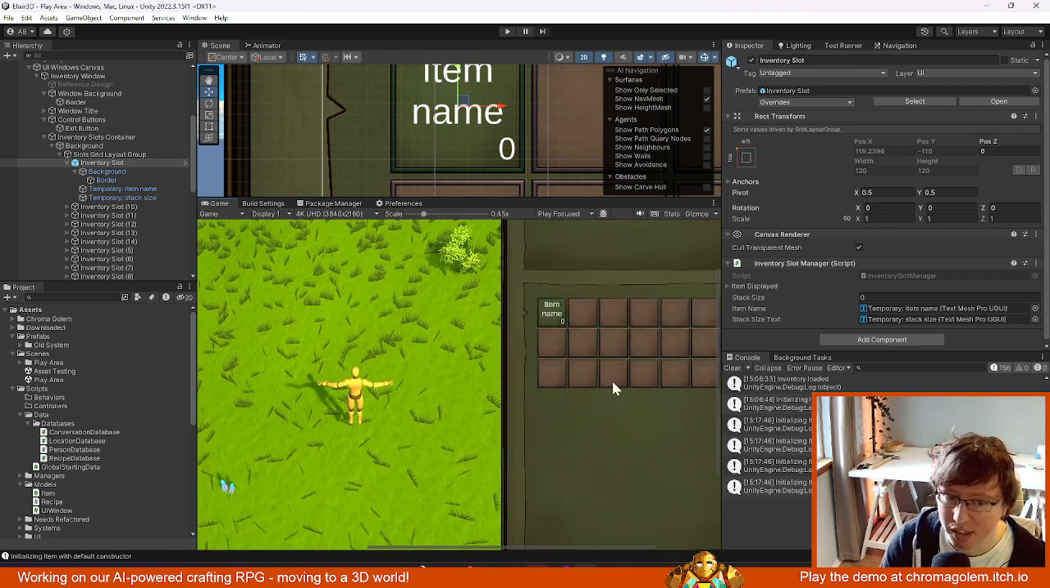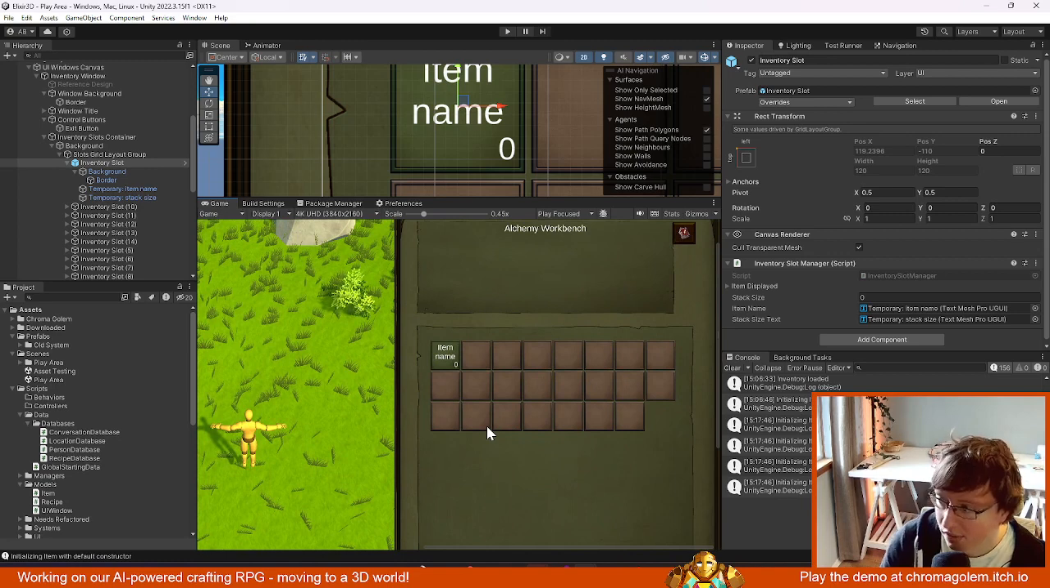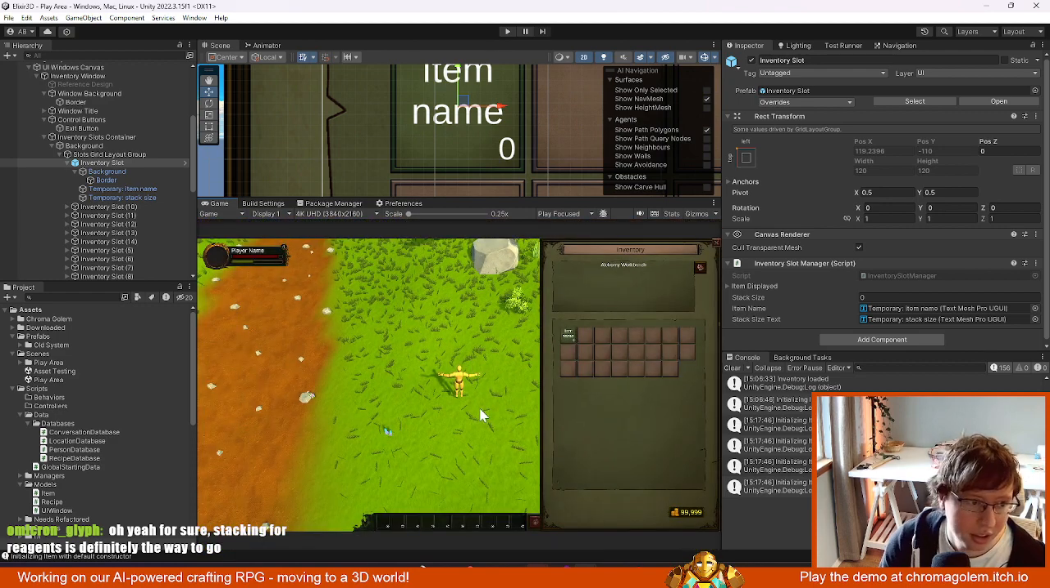There's a lot of items that don't stack, like when they have stats and stuff, they aren't going to stack, but again, I guess that is something I need to implement too, because we're just stacking on item name comparisons instead of also the stats. So if you were to have like 10 apples and then one apple that has poison on it, it wouldn't stack, but it'd look the same. Lots of weird stuff. Stacking for reagents is definitely the way to go. Yeah, for sure.